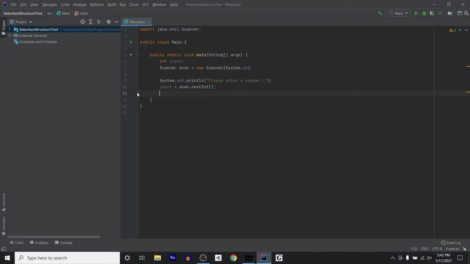Let's introduce the new material. So we have two different types of selection structures. There's the if statement, where it's if some condition, let's say if input is greater than 0, then something will happen. And there's a couple of things that we can add on to this if statement. So with the if statement, you can just have the if. You can have also an if else, which is saying if the first thing is true, run this. Otherwise, run this.